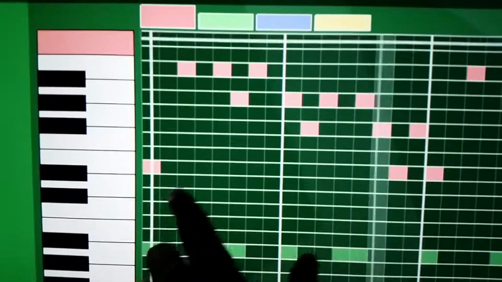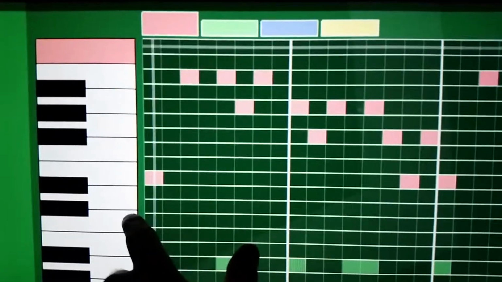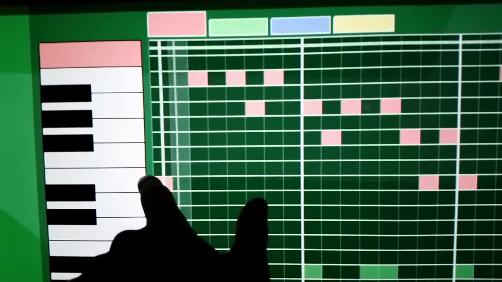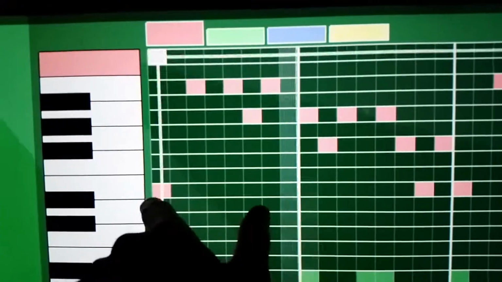If you know pianos, I believe right here is our C, D, so we're starting at E. All right, you follow me? The song starts off on an E chord for all y'all guitar players, E.